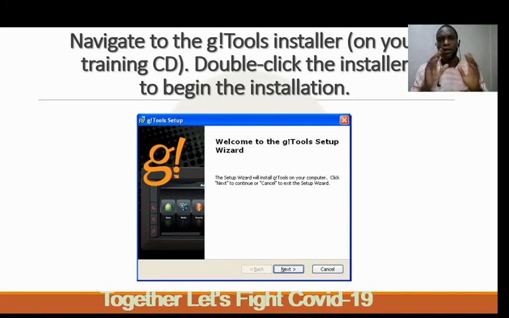Now let's look at it. Let's assume we have downloaded our G-Tools. I'll take you through the installation process first, then I will show you how to do it practically: how you download it and install it. Let me just quickly take you through the installation process.